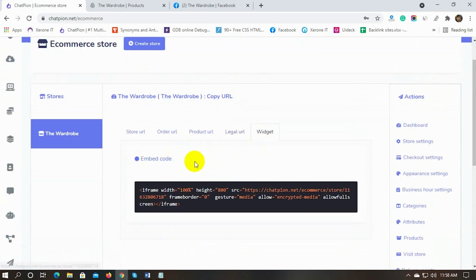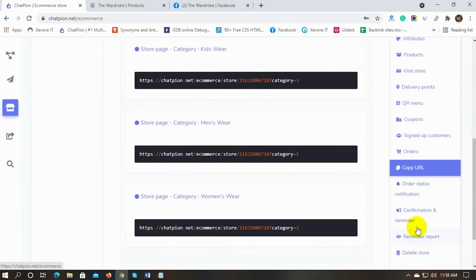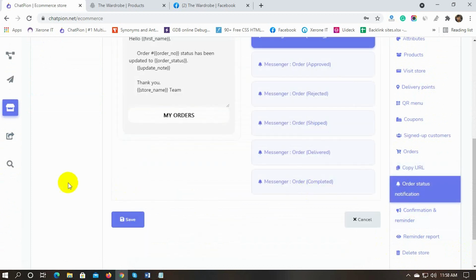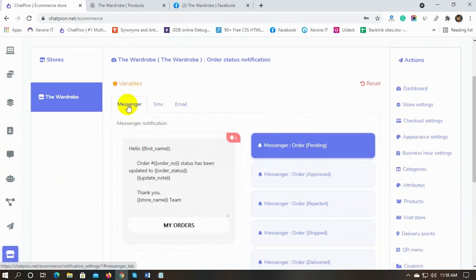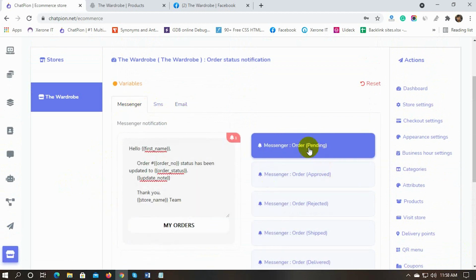We can also use this store as a widget with this iframe code. Then we have order status and notification. We don't need to do anything here. Default messages are already set up here. We can change texts if we want to.